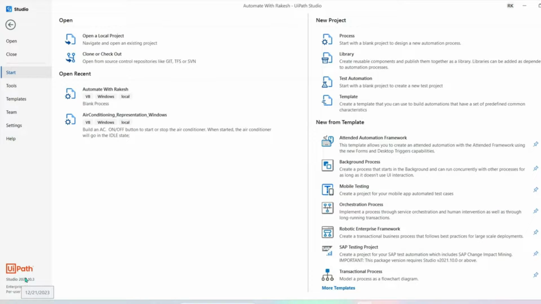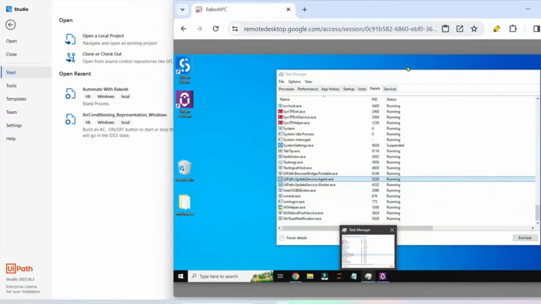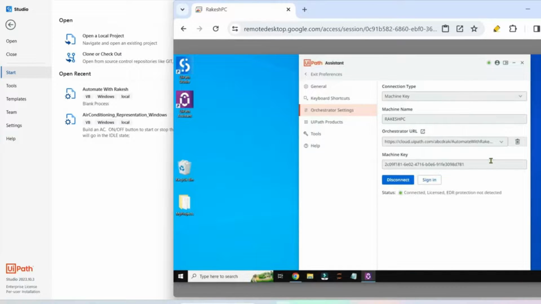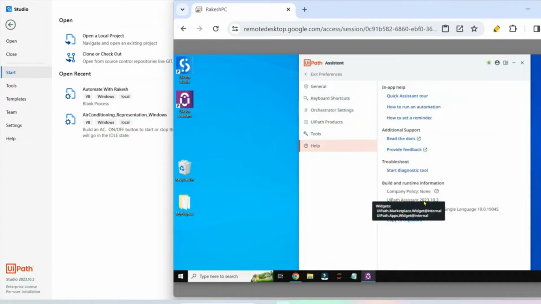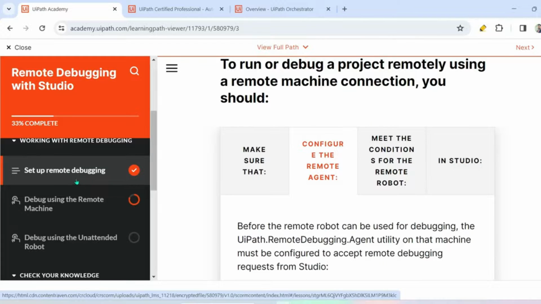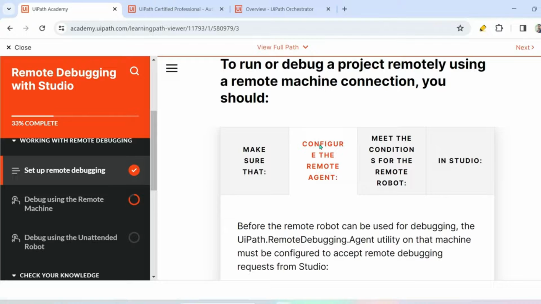In this example, I'm using 2023.10.3. The same thing I'm going to check in the remote PC. In the remote PC, I have opened UiPath Assistant, Help, and I'm checking the version here: 2023.10.3. So both the versions are matching on my laptop as a developer, and also on the remote PC. Let's see how the remote configuration is actually done.